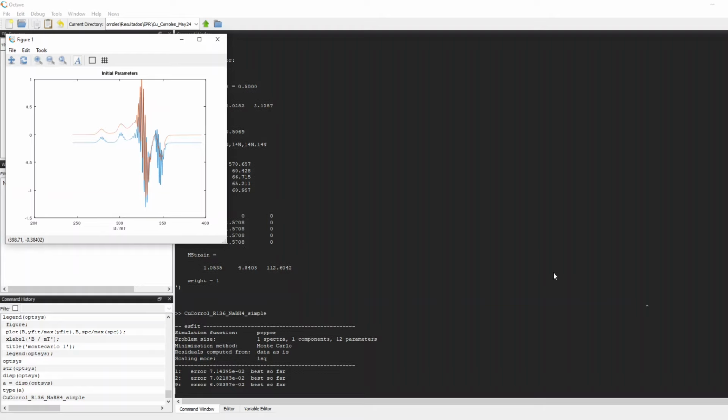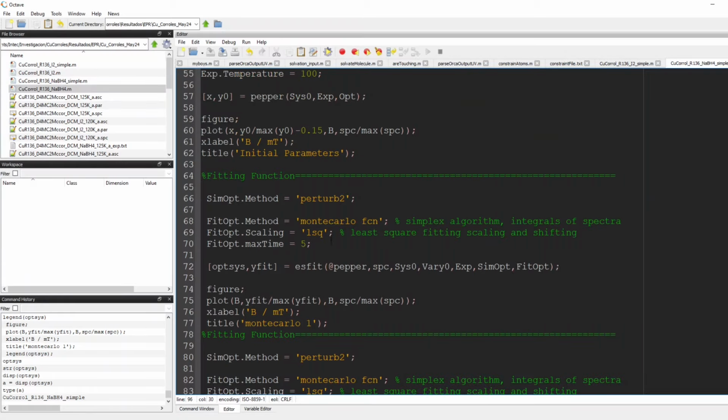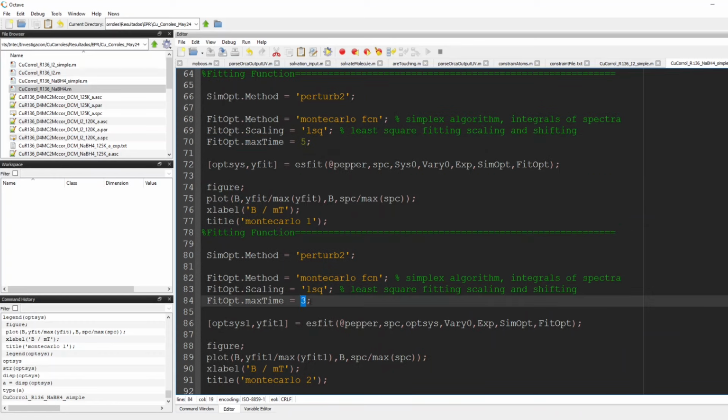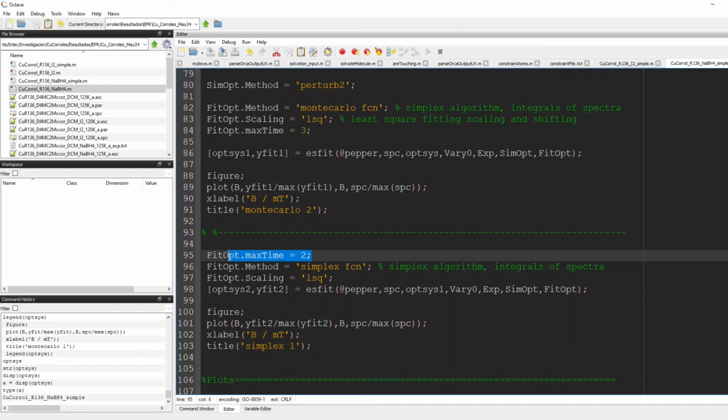In Matlab, it will also take some time, the fitting. The only difference is that if you use the graphical mode in EasySpin in Matlab, you will be seeing how the spectra are improving in almost real time. So in here you have to wait a little bit, but the script works, which is important if you cannot afford Matlab. In here, I'm giving 5 minutes to the first Monte Carlo, then 3 minutes to the second, and then 2 minutes to the simplex.